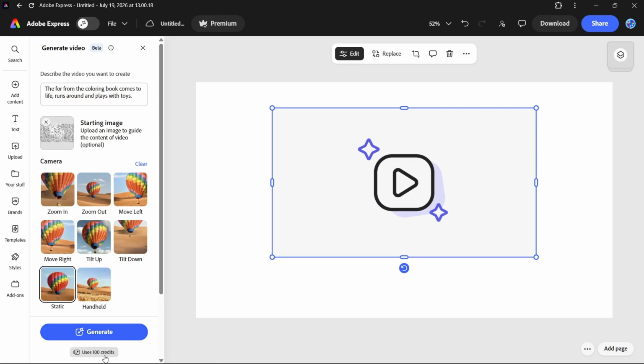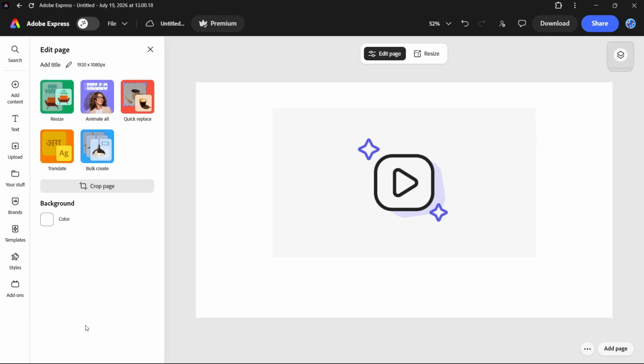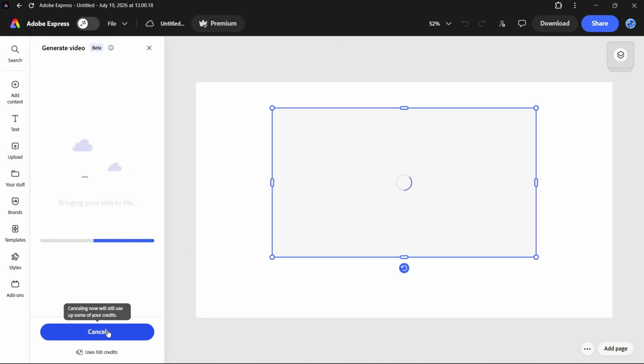Now it's going to tell you how many credits this is going to use, so bear that in mind. You'll see your credit usage up top right over here, and you can then just click whenever you are ready. So I'm going to click on generate over here, and as you can see, it's going to start generating. Now, this is going to use quite a significant amount of your credits, so make sure you're sure you want to create something, and this is also going to take a bit of time to create, so I'll hop back whenever it's done.